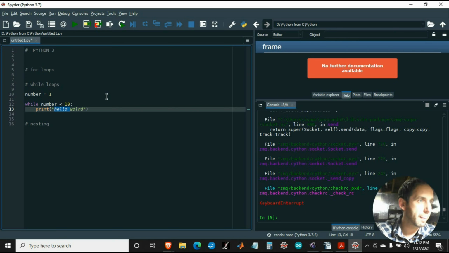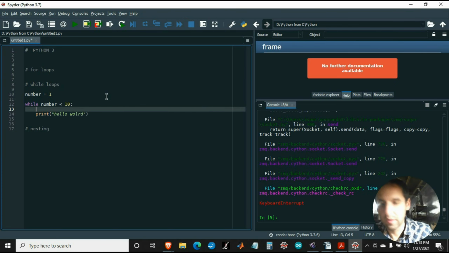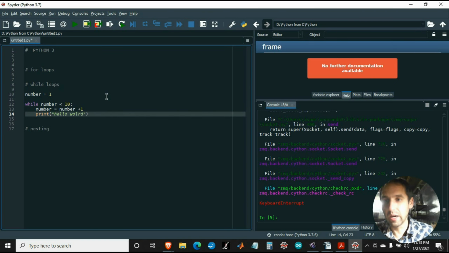print, let's see here. How do I do this? Then I'm going to say number. So I can put other conditions inside this while loop. I can put a for loop in here. I can put an if statement in here. I can do all sorts of stuff. I can reassign a variable, which is exactly what I'm doing right now. So I'm saying number equals number plus 1. And then I will print hello world.